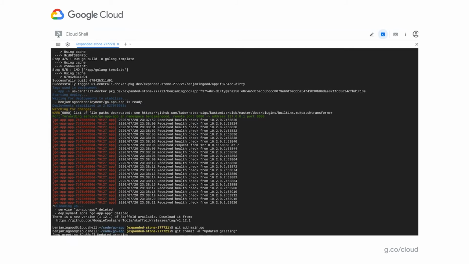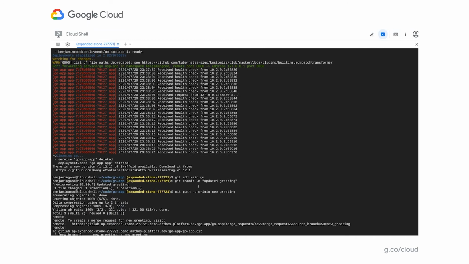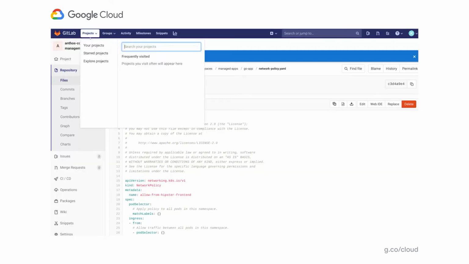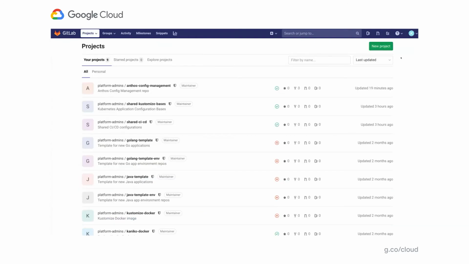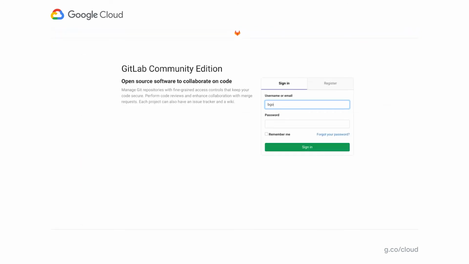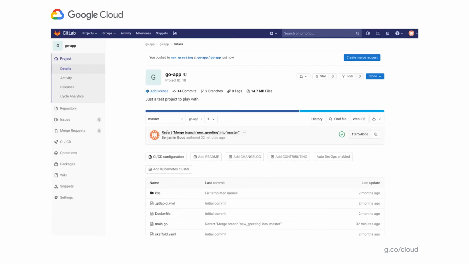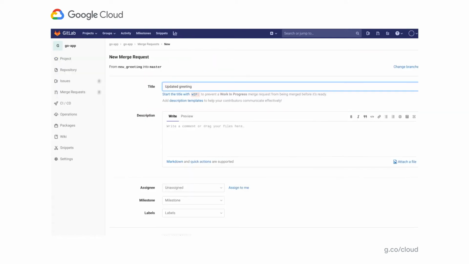And we'll commit our changes, and then we'll push them out. Okay, so now if we go over into GitLab and we log in as the developer here, me in this case, we can see that I just pushed a new branch, so let's go ahead and create a merge request.